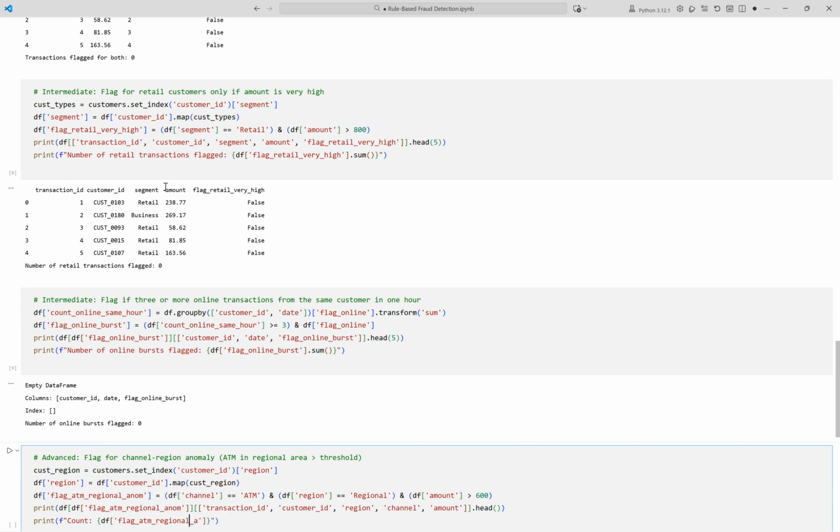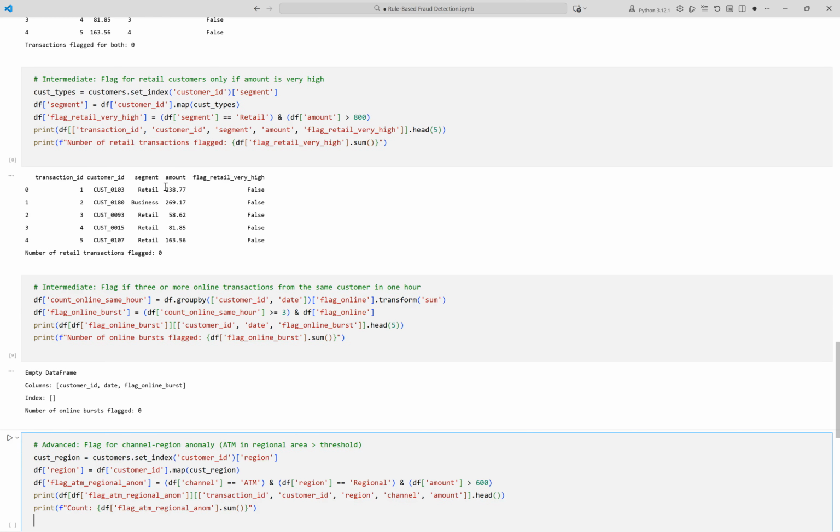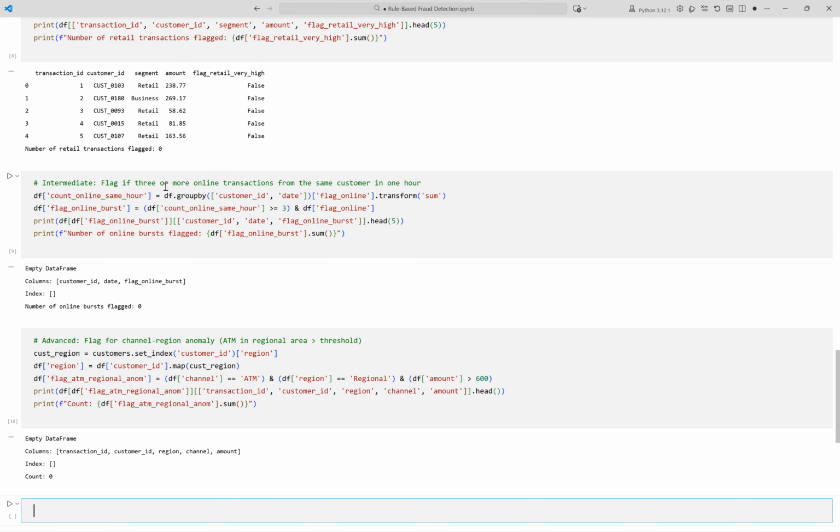Running the cell now. This output shows no flagged transactions where an ATM withdrawal in a regional area exceeded the $600 threshold. This confirms that, in this sample, such anomalies are either rare or non-existent, highlighting the importance of setting and validating precise detection rules. Noticing an empty result helps us understand data distribution and avoid false positives when monitoring for fraud. Channels and regions together can lead to very specific, actionable rules.